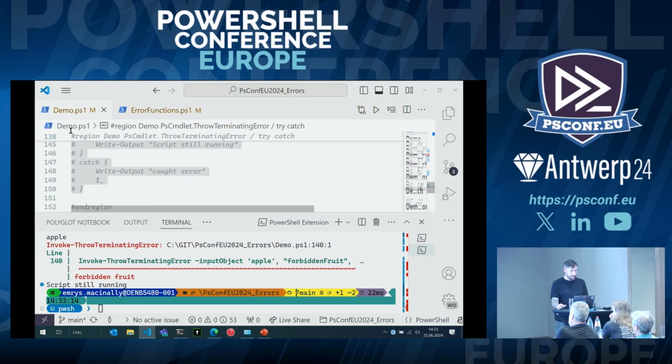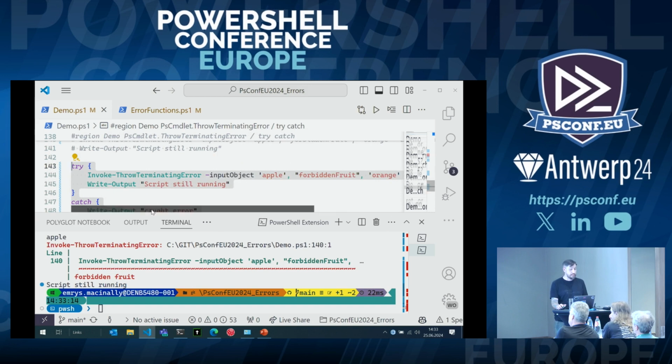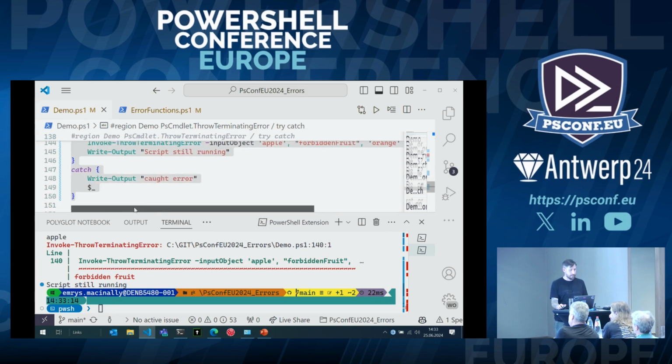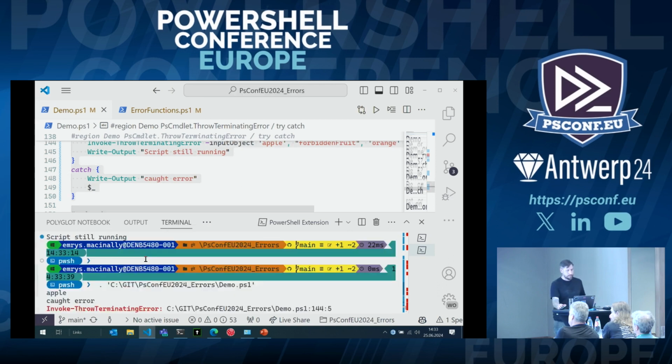Okay. How is it behaving in a try-catch block? Actually, it behaves exactly as we expect. It's a terminating error. There's no way around that. It will print apple, the error gets caught, and print out the error. So everything happens as expected.